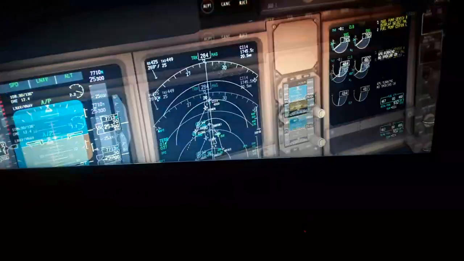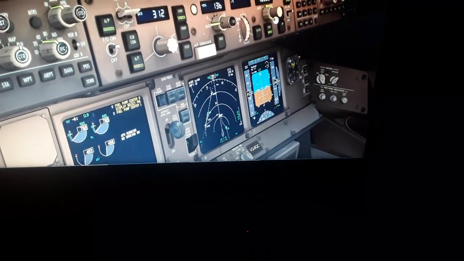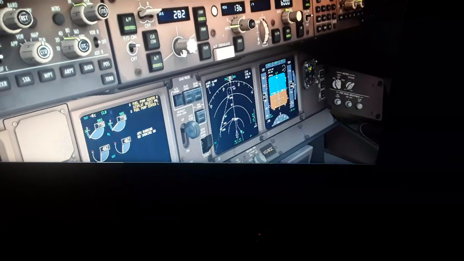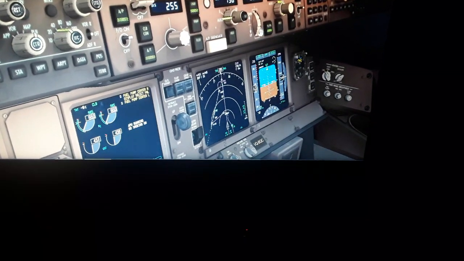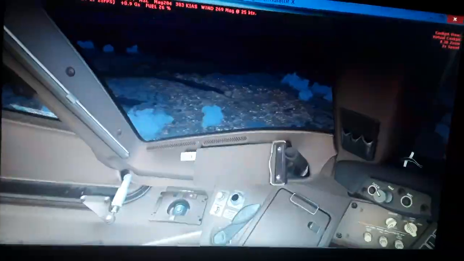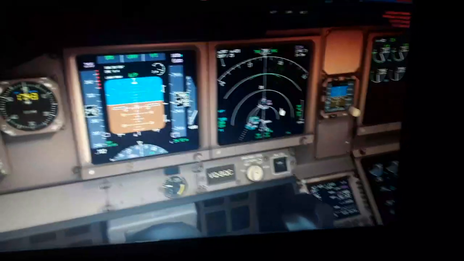So we need to start descent. So we decrease the altitude now. Also the airspeed with the flight level change, and the vertical speed, and also now this will change the command. We use the speed brakes for descent. So we have the descent now over here.